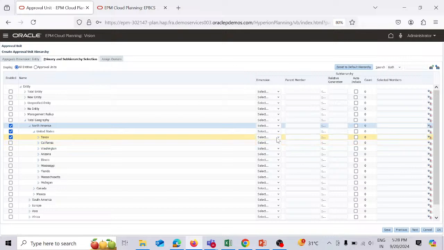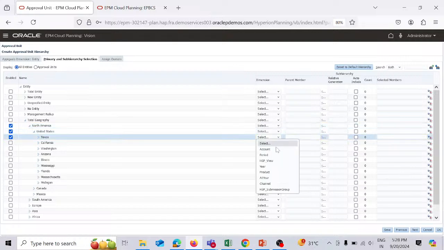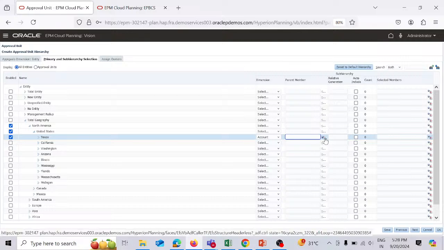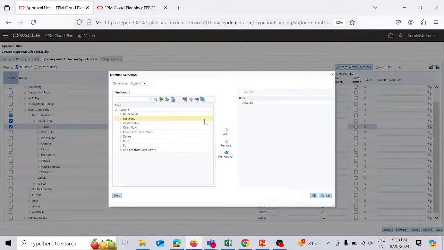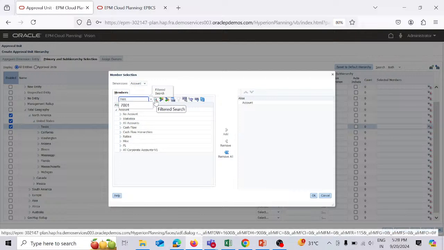Now here I have to select the dimension for which we are making this approval. So this is annual budget, and this is annual budget for the travel expenses. So let's select that in the account dimension, the members. So first I will give the dimension as account, and here I will select the parent member. So I know in my account hierarchy 7001 is the operating expense. So I'm straight away writing it over here.